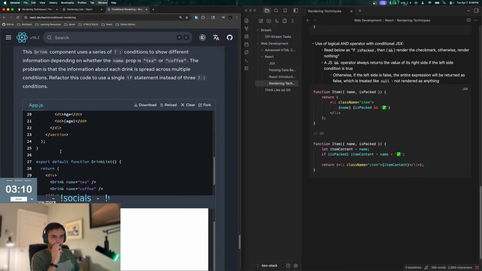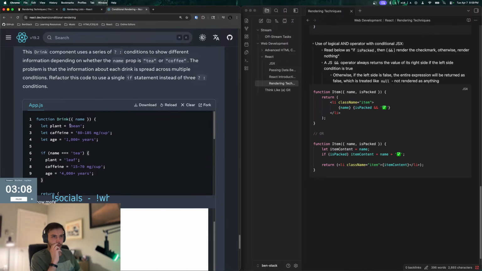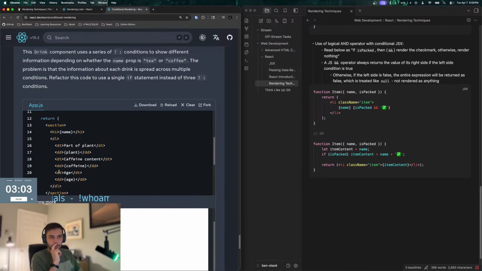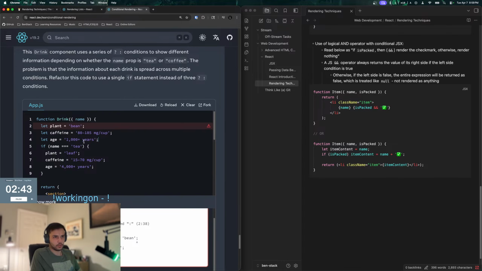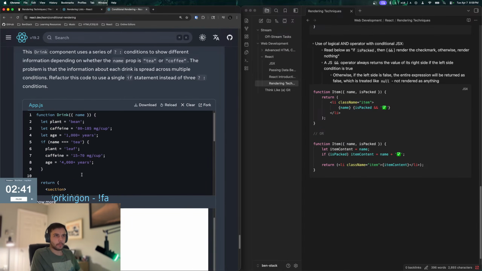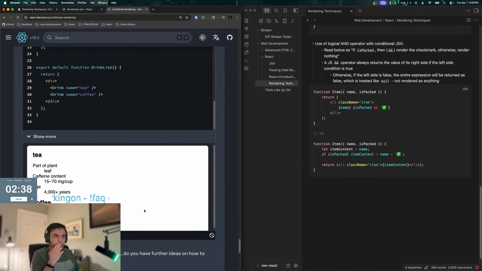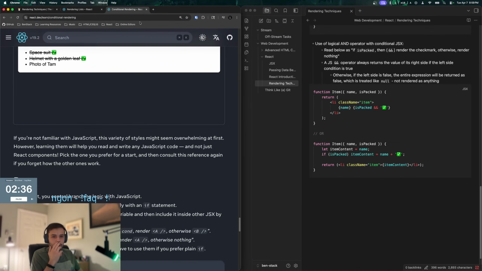There's definitely ways you can simplify it, right? Instead of doing this, you could just do the ternary operators inside of the variable declarations. So I could say plant is, name is t, leaf, otherwise bean, right? I could do that for each individual one, but I'll leave that for now. Okay, so that's that conditional rendering finished.